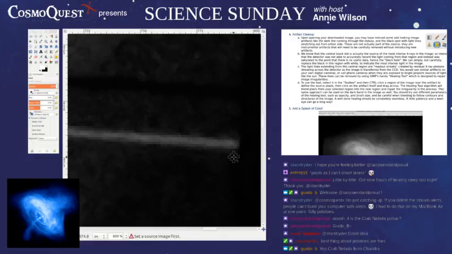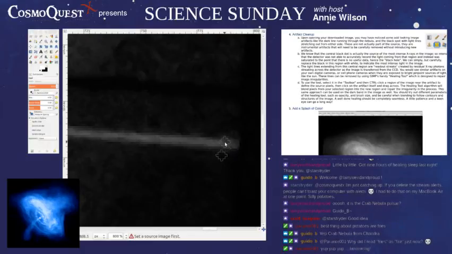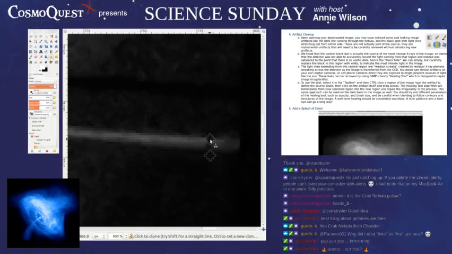So I'm going to control click to get my reference point, and then actually I might want the clone tool here. All right, I'm switching to the clone tool because we're just erasing. So control click, and boom!